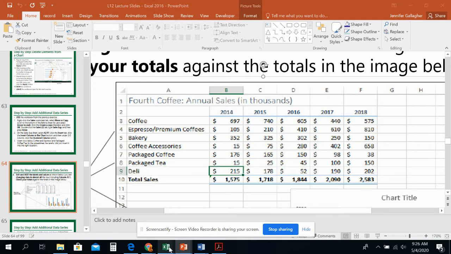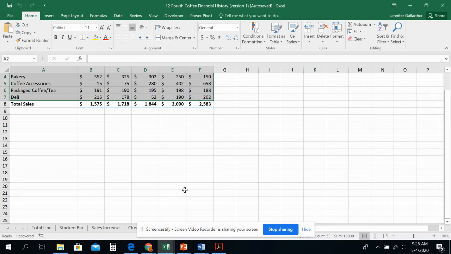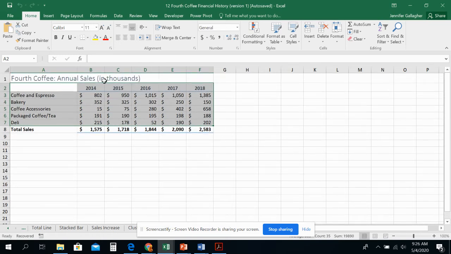So we're going to take this 12 fourth coffee and we are going to make a copy of the worksheet, and then I'm going to show you how you can have the data here and how as you are entering the data, it should update in your actual chart. So they want us to select A2 to F7, and that's what we have selected.